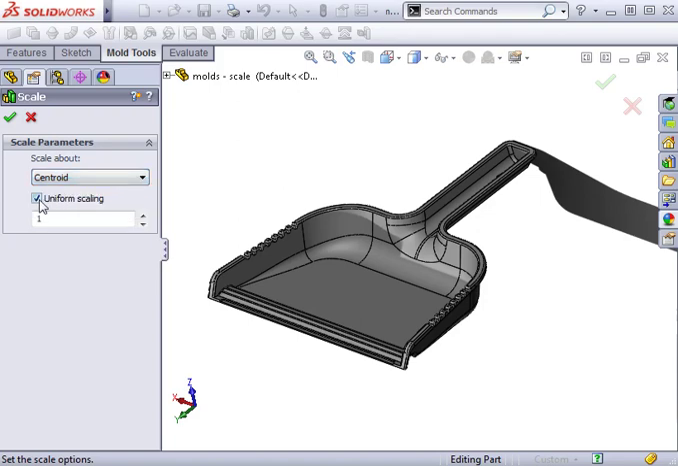You have the option of scaling the part uniformly in all directions or specifying a different scale factor for the X, Y, and Z directions. Deciding whether to use uniform or non-uniform scaling depends on the geometry of your part as well as the material you'll be using in your mold.